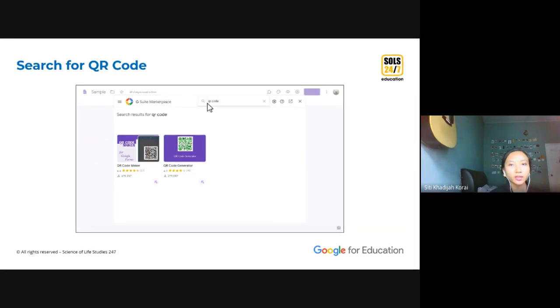When you key in QR code, there will be two results. The first one will be QR code maker by GOC, but currently that one is not accessible. The second option is QR code generator by 2Hatch Studio. So that's the one that I'm going to show you.